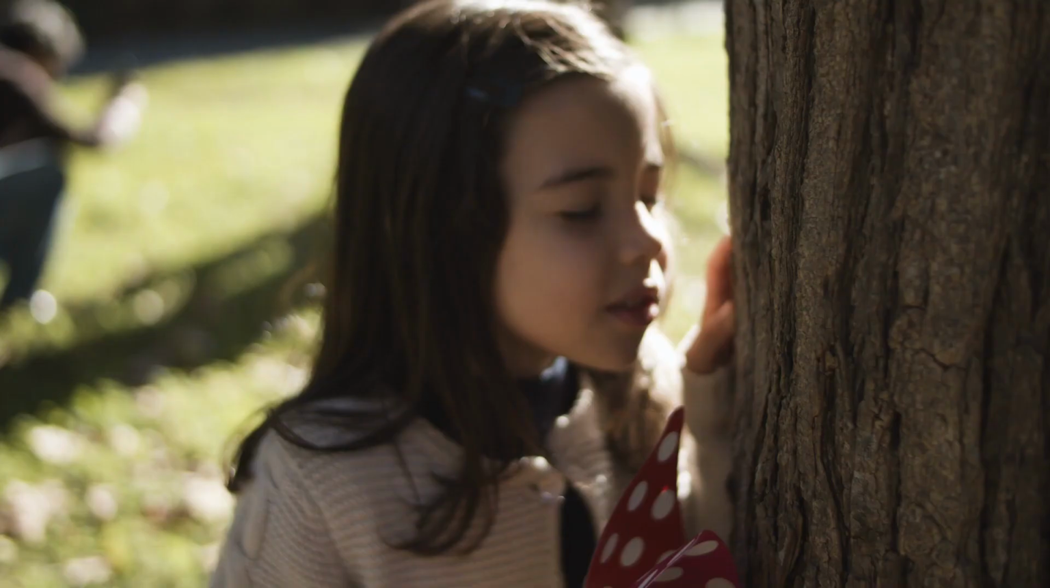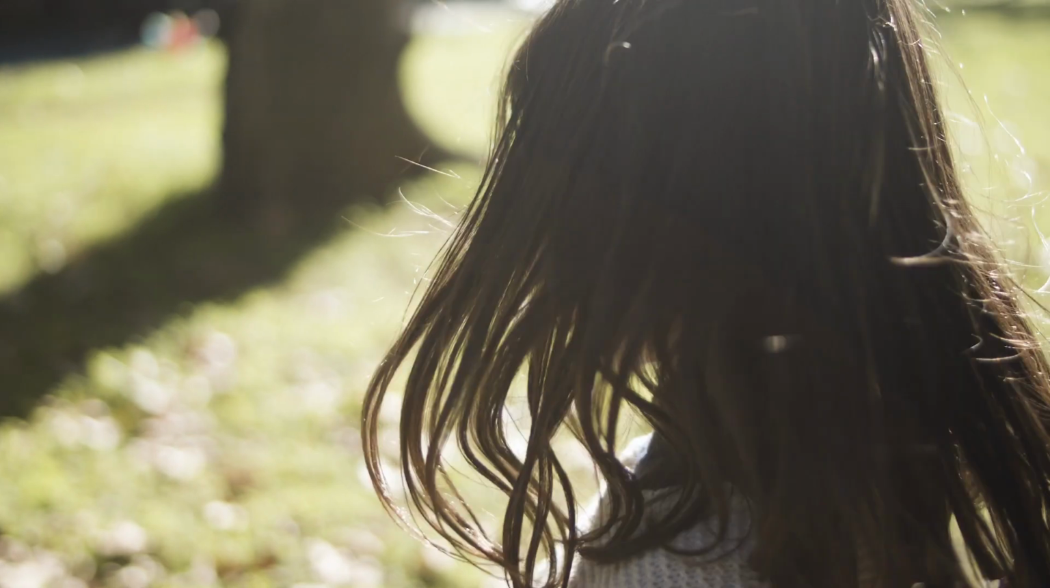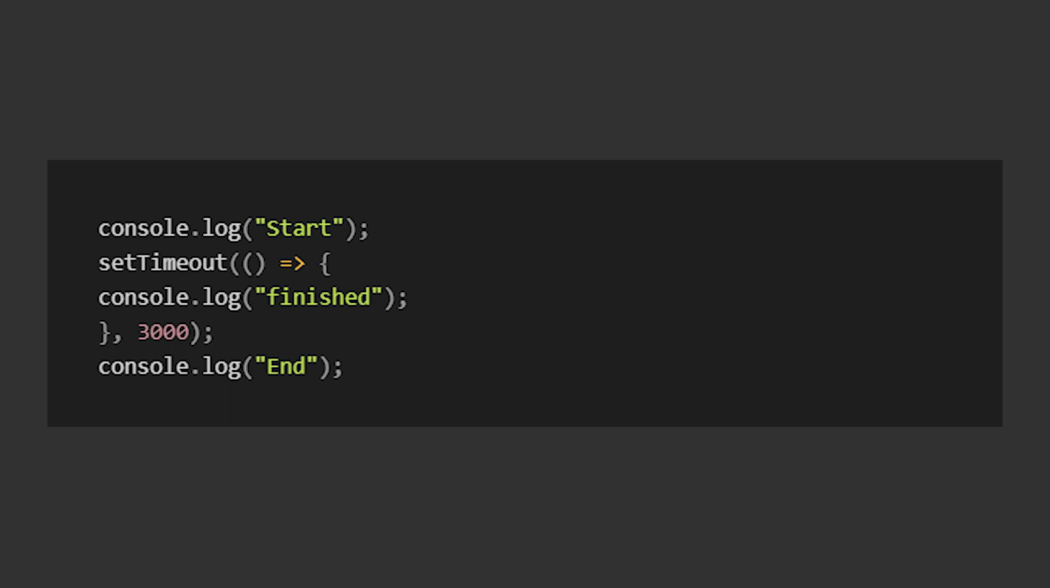Now I know that sounds hard to understand, but in the end, it's like playing hide and seek. I'm counting, you go and hide. But I can't look right away, can I? I need to wait until I'm finished counting. And it's the same concept when working with asynchronous code.